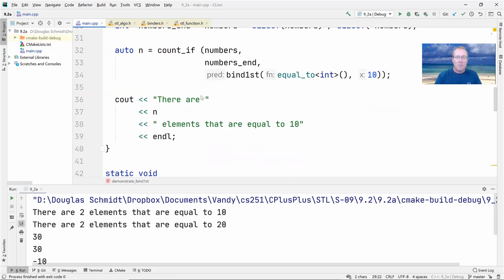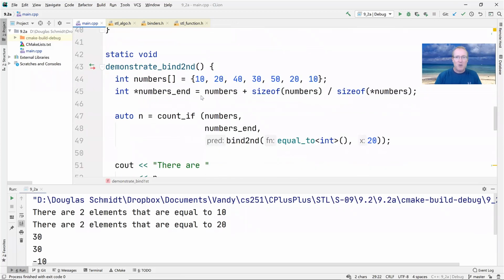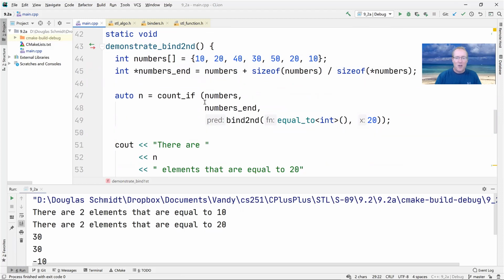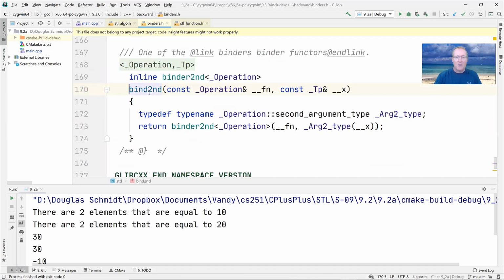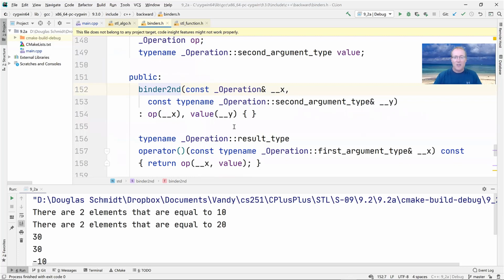Now let's take a look at bind_second, and we'll demonstrate how that works. What's interesting, if you look carefully at the code, is that it's pretty much identical, except we call bind_second instead of bind_first. If we take a look at bind_second, you can see that it creates a binder_second. And if we go take a look at that, you can see how it's defined. It's going to take in the second argument of the 2, as opposed to the first argument, which is the one that was used for bind_first.